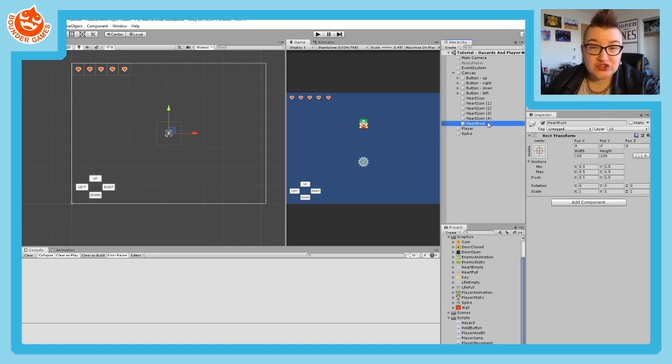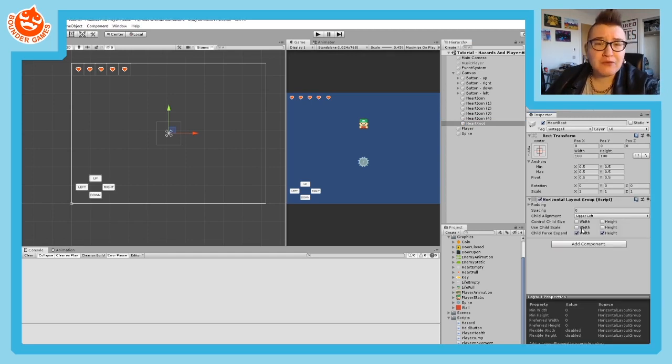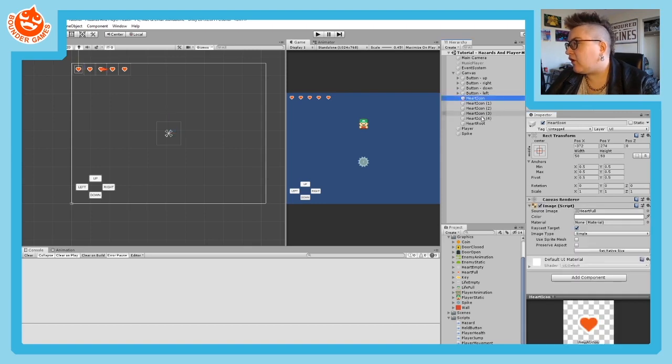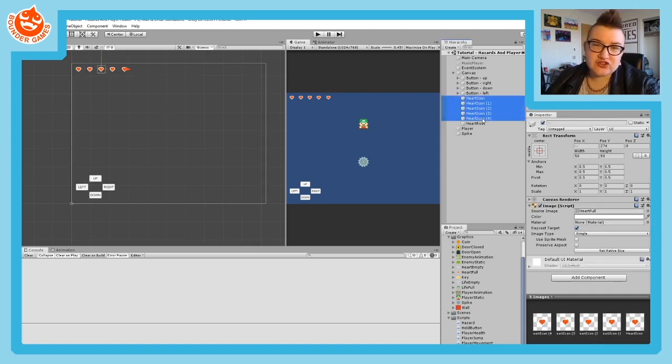of this root. And what we want is we're going to add a component in our heart root. And the component we're going to add is the horizontal layout group. And this component will automatically move all the child objects for this game object into a nice horizontal line. So it won't do anything right now because there's no child objects. What we need to do is put our hearts into our heart root. So let's select all the hearts by clicking on the top one, holding down Shift and clicking on the bottom one, and drag them all into heart root.